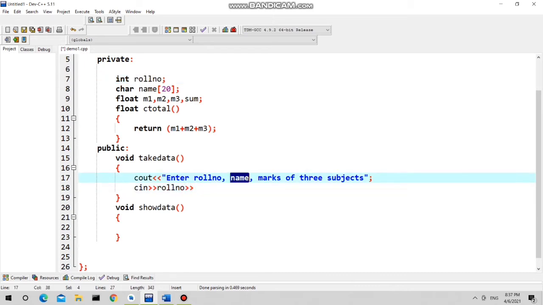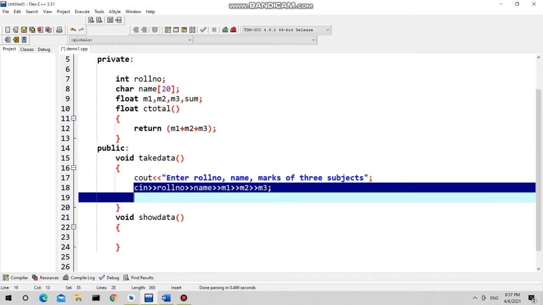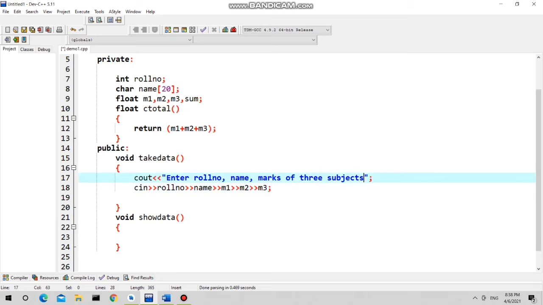Then next one is we want name. So take name. Next we want m1, m2, m3. So we are reading these details from user, roll number, name, m1, m2, m3. So cin object is responsible to read the data or input from the user, which is very similar to scanf, and cout is responsible to print the content which are present in these two double quotation to the user. So cout is similar to printf in C language.